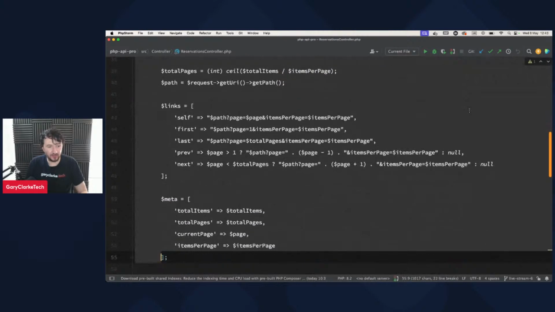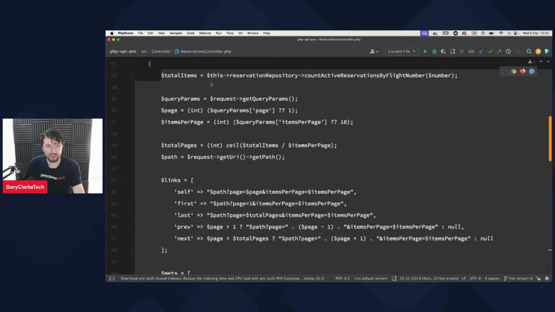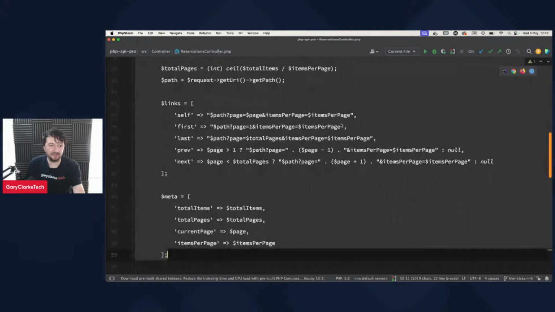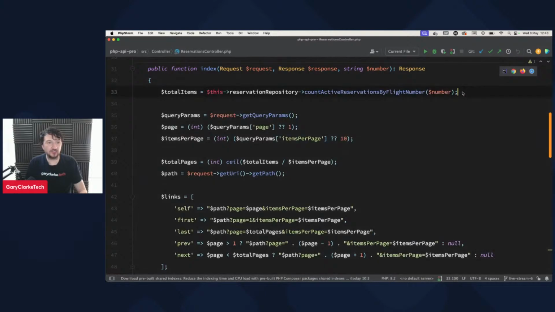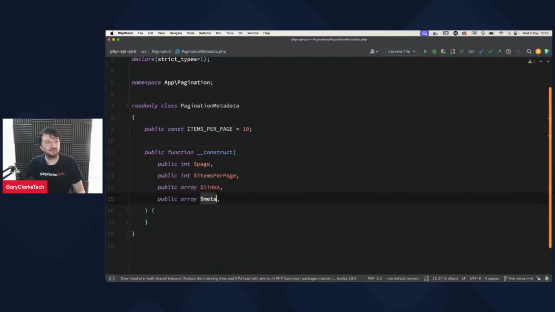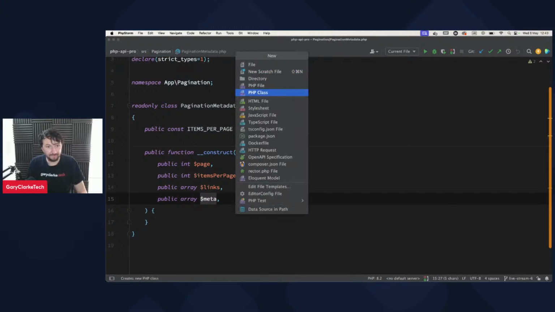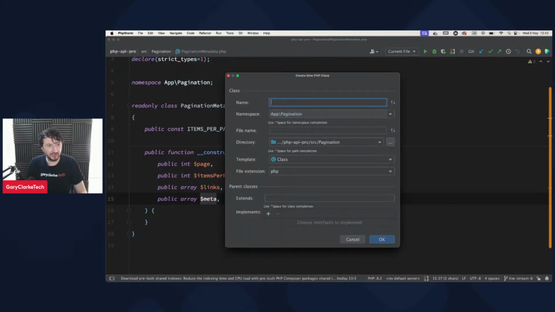So we need to do something with all of this information. What I'm going to do is create a factory class, which will take some of the information here, and at the end of it, spit out the information that we want back. So I'll go and create that now. I've just got this in a folder called pagination, very creative of me. And so we have pagination metadata. Let's call this pagination metadata factory, and this is simply going to produce a pagination metadata object.